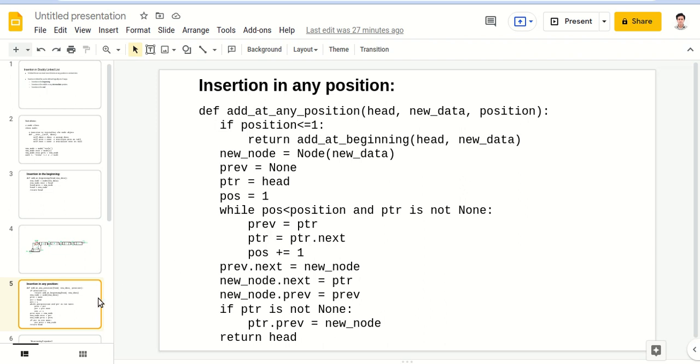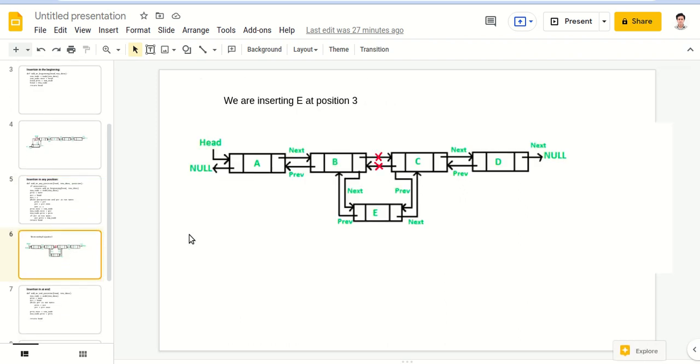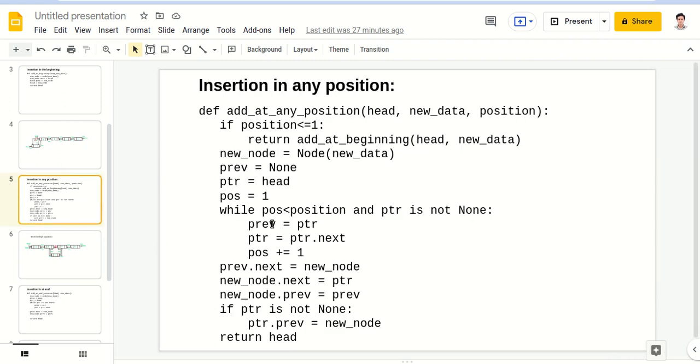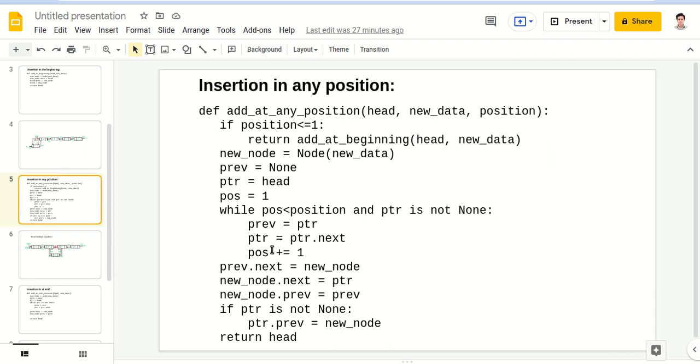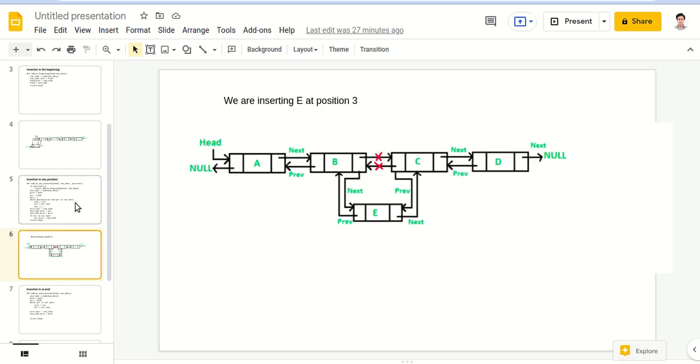Suppose in the diagram we can see we want to insert E in the third position. Now we'll run this command such that ptr will reach C and prev will reach B. That is our aim. So initially ptr will be at head, ptr will be at A. So how many iterations? After first iteration, ptr reaches B. Then after second iteration, ptr reaches C.